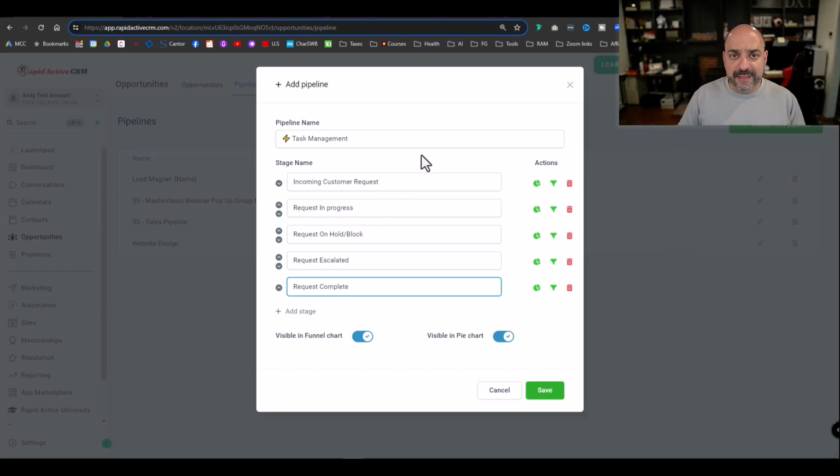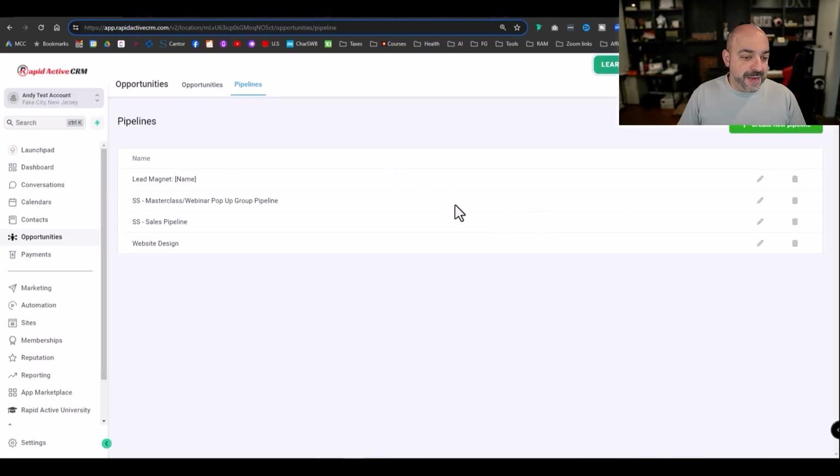We're going to try to make it so it makes a little bit of sense, but that's going to be the case. So I'm going to go ahead and hit save. And now that it's saved, I've got my task management pipeline. That's the first part.